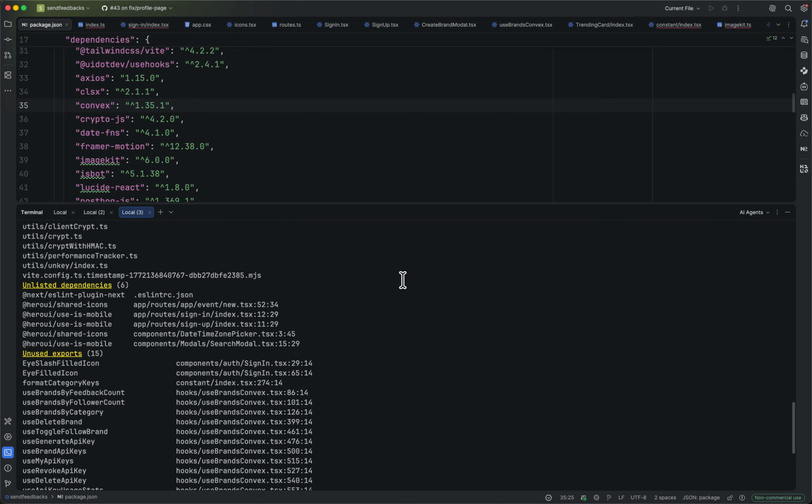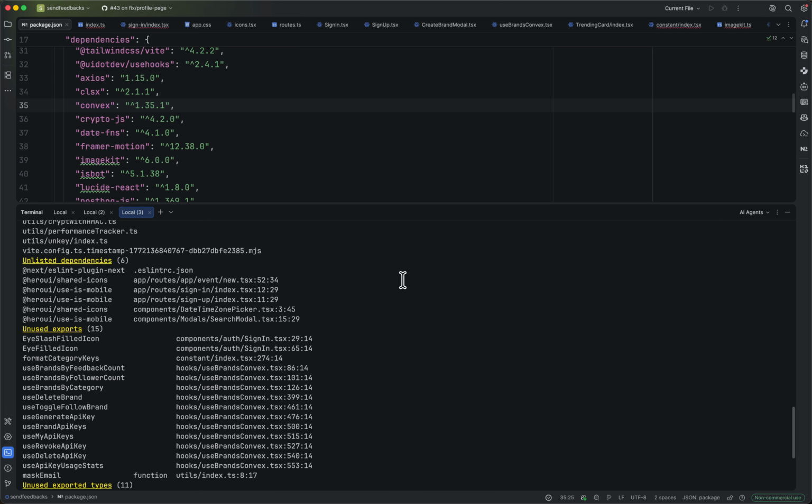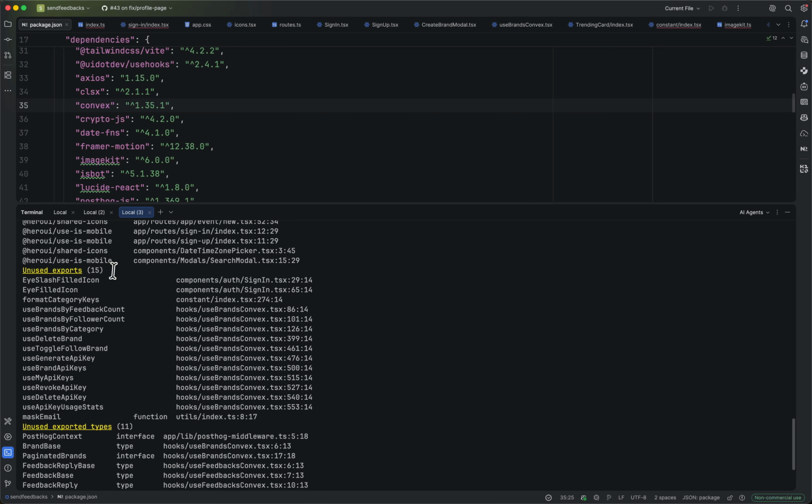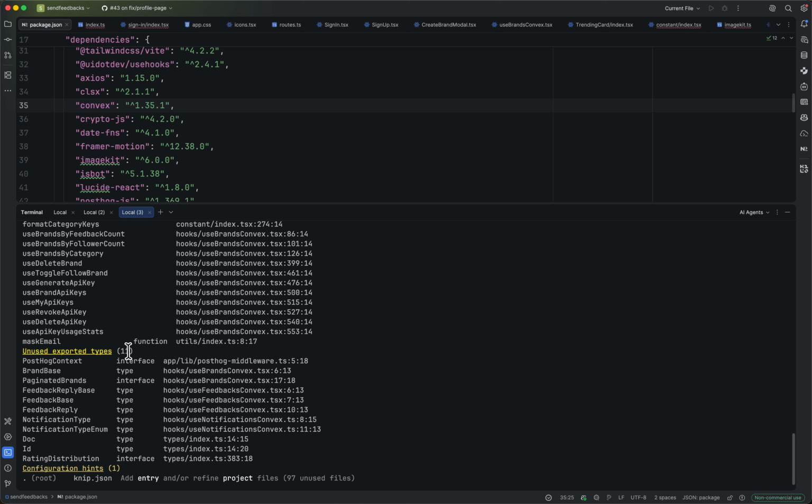So I have 97 unused files, 6 dependencies, unlisted dependencies, not that they are not installed, they are installed by another package, unused exports, then unused export types. The export type is different. Like I said, if you have an export, an interface or a type, as you can see, it differentiates. If you do not use the types, but you export the type somewhere in your project, it still finds it for you and says, hey, you exported this, but you are not using it anywhere in the code base. Do you want to use it? Remove it, do whatever with it. Just know that it is not being used.